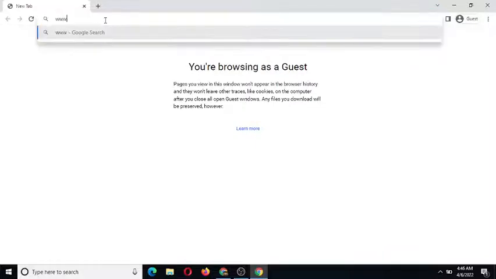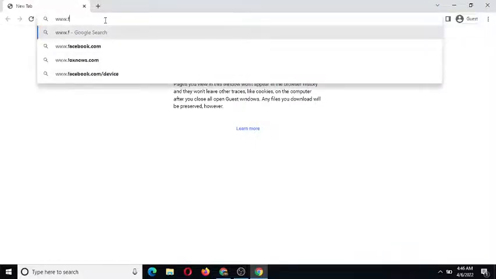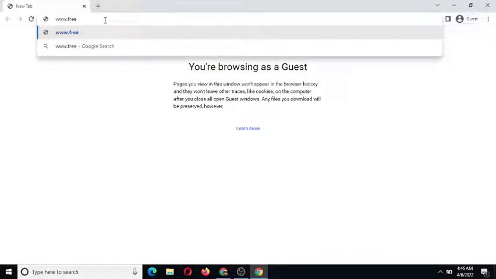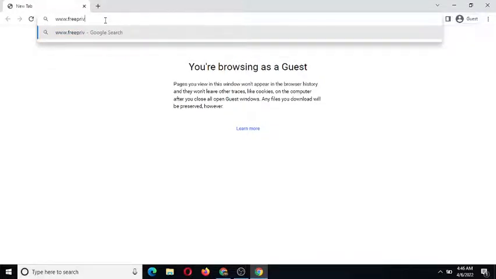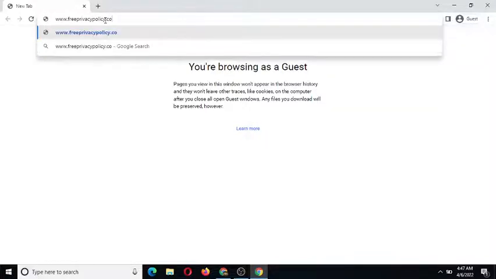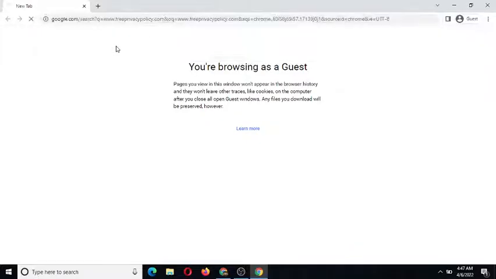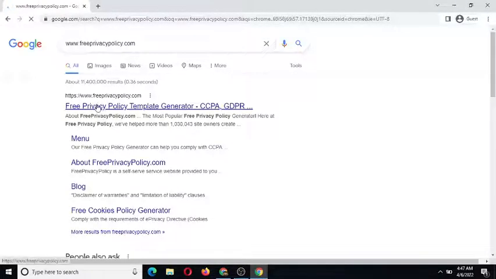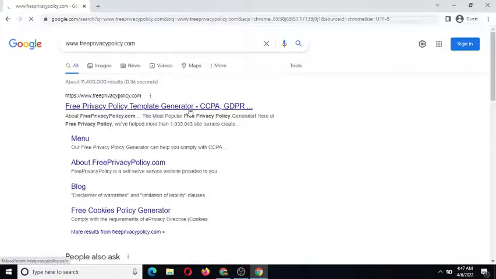So as you can see, we're going to type www.freeprivacypolicy.com. We're just going to search here and see if this actually works for us, and if it doesn't, then we're going to use others. As you can see here, we've got it: free privacy policy template generator, CCPA, GDPR. So now we're just going to click and open this.